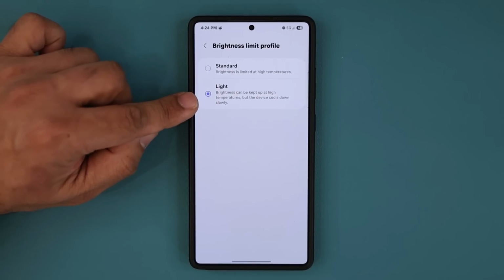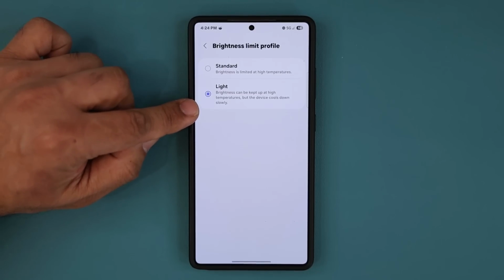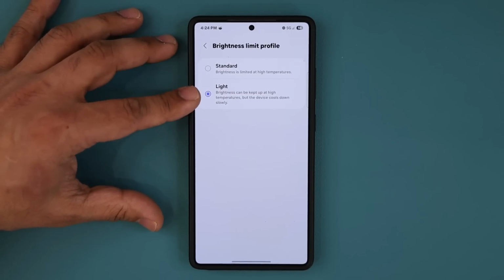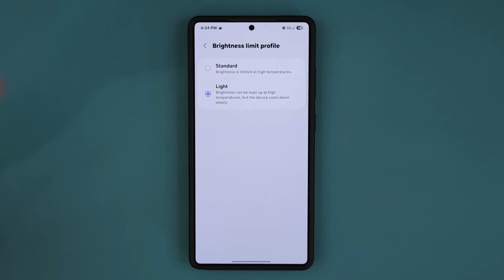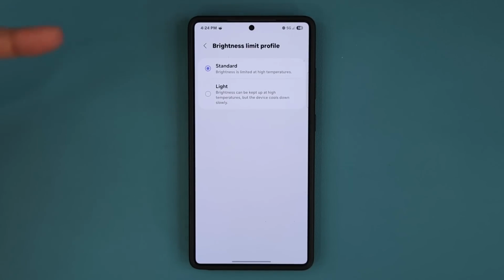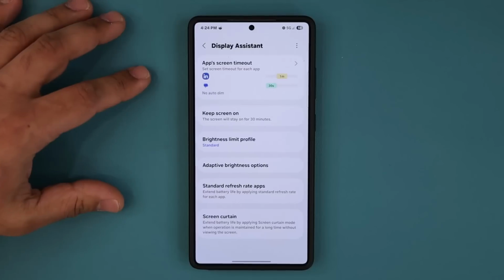Brightness can be kept at high temperatures, but the device will cool down slowly. In some unique scenarios, you might want to enable this. Maybe if you're out there taking some videos or photos on a sunny day or whatever. But normally, standard should be fine.